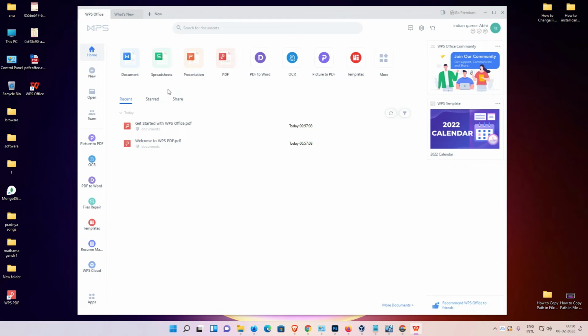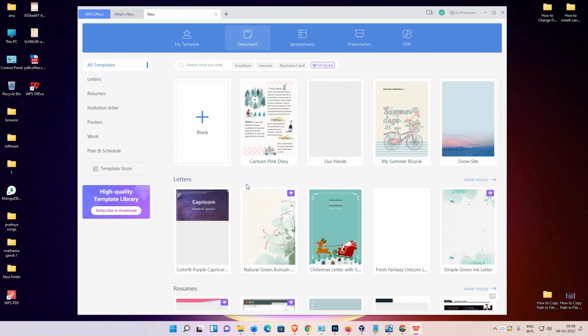Now we can create a document, spreadsheet, presentation, PDF or PDF to Word. You can use any MS Office or Microsoft Office file in this WPS Office. So guys, this is the simplest way to download and install WPS Office in Windows 11 operating system.